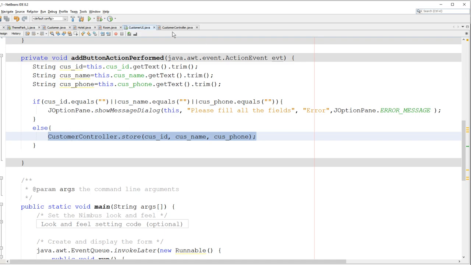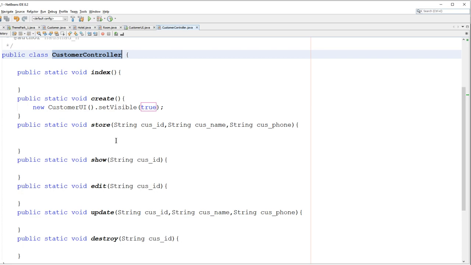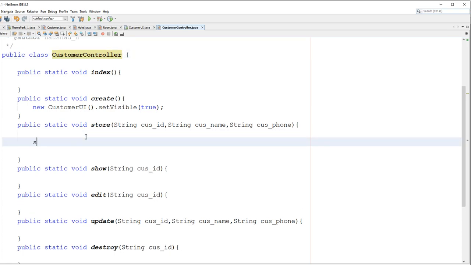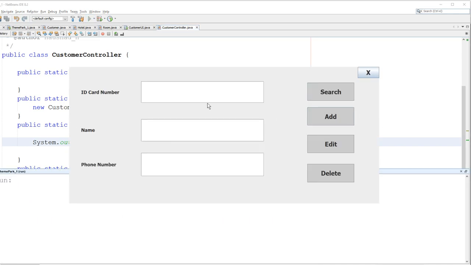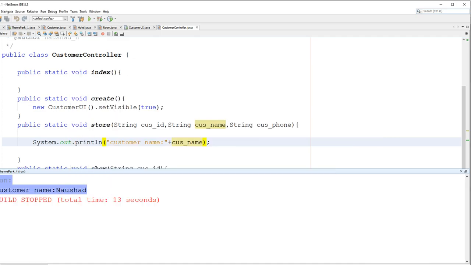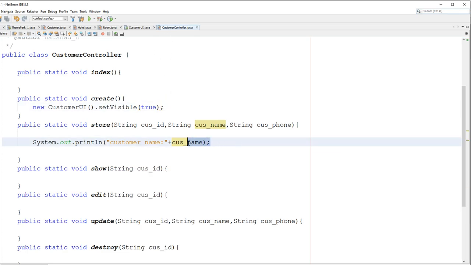Remember, here in the customer controller, now you are here in this store function, and you can easily see if you try System out, s out means just print. For example, let's say customer name plus cus underscore name. I just want to show you that it works. So for example, let's fill in A09, and I'm going to do my own details: name Naushad, phone number 79923669, and then click add. See here, it is receiving this information. So now what you need to do is you have to store them.